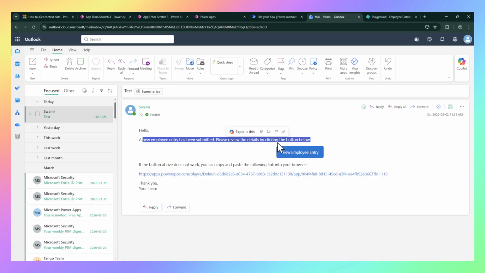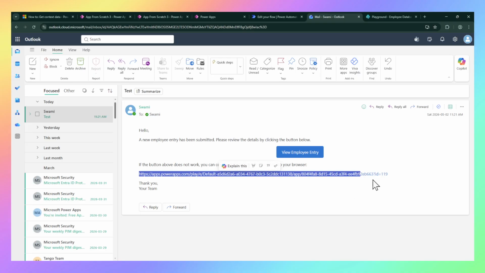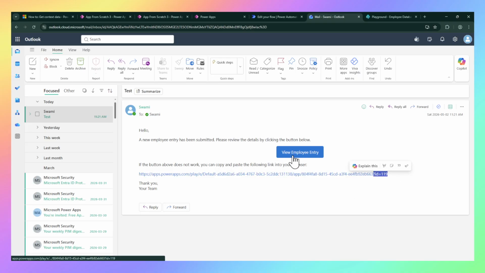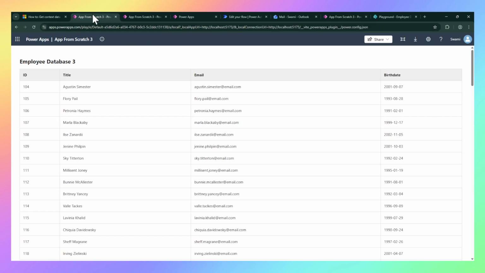Ignore the content, this is not that important. This is my Power Apps URL, and here I have the ID. When I click on this, it will redirect to that specific app and open that record. Okay, now let's see how we can retrieve the data.